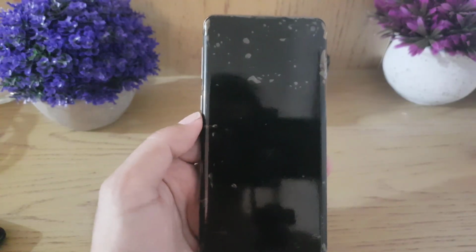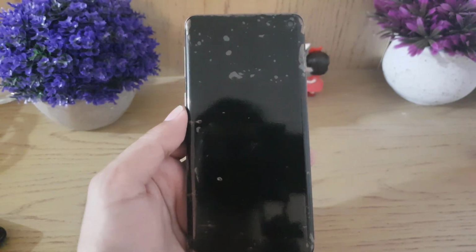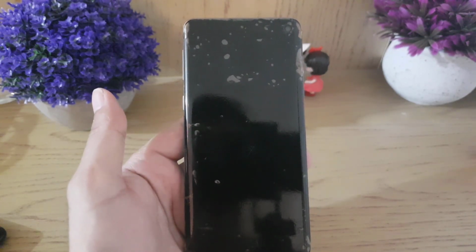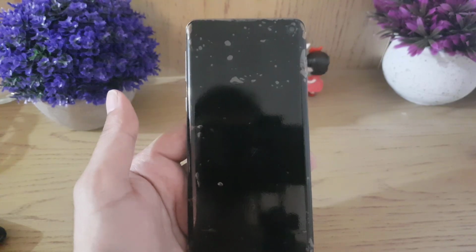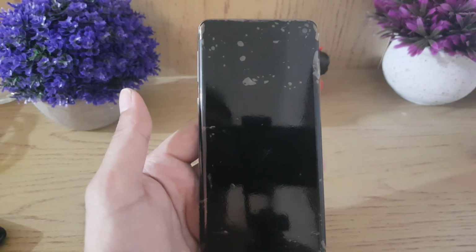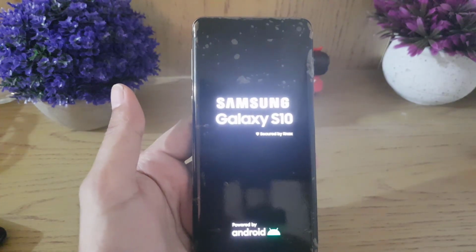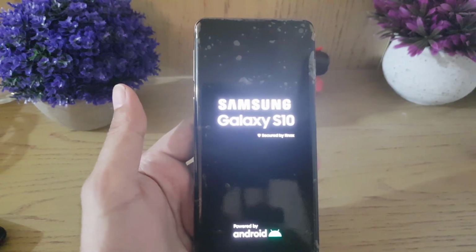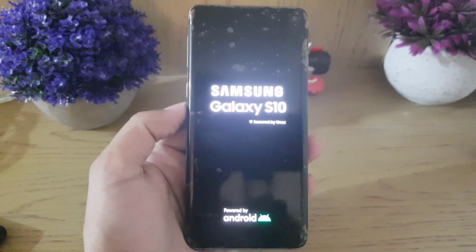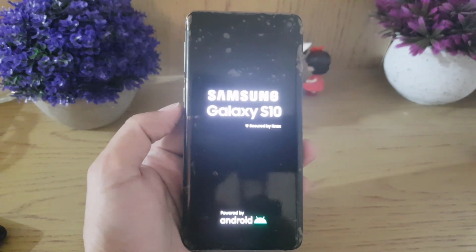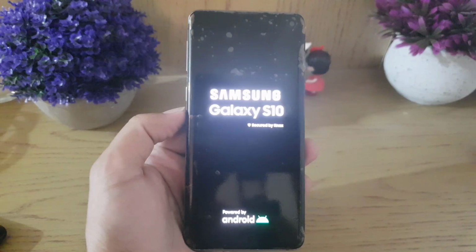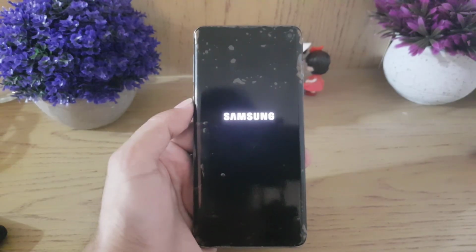So guys, once you sign into your Samsung account, as you can see, the phone is off. It will restart, and by restarting, it will erase everything from your phone and you will see the screen as it was when you first bought the phone. So guys, as you can see, it is restarting. It will take some time because it is erasing everything from the phone.